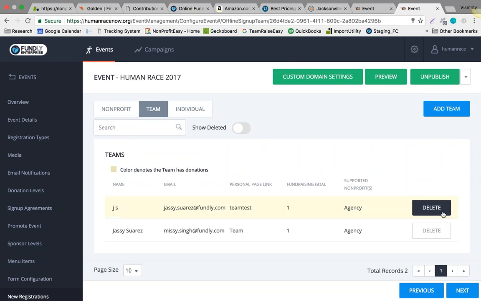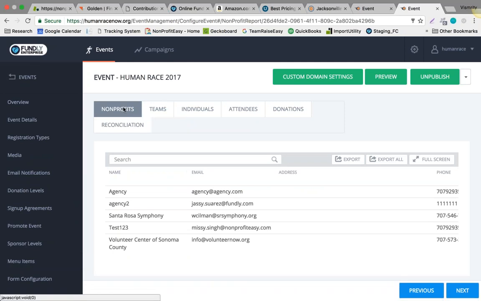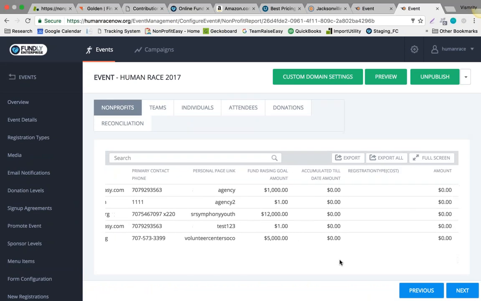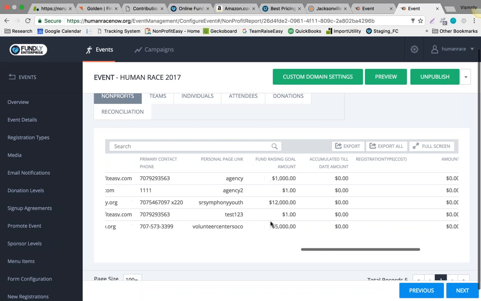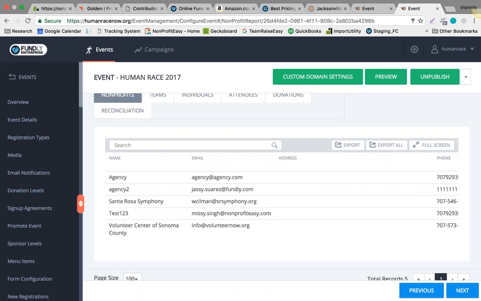So Jazz, we're going to clean up all of these, right? Right. Okay. Reports: nonprofit, teams, individuals, attendees, donations, real time, and then your reconciliation report. You'll see some fields on the UI, but when you click on export, that's where you're going to see all of the additional custom data sets that were linked with the sign-up form.